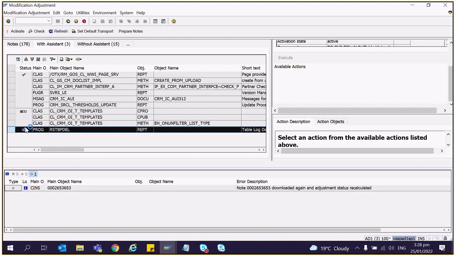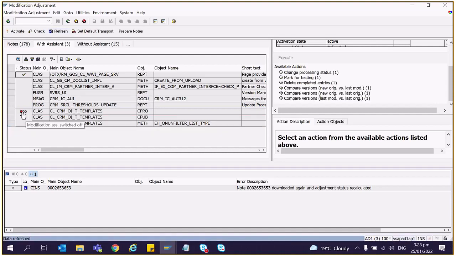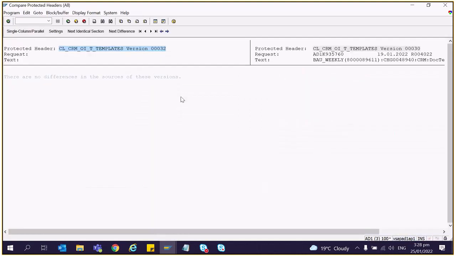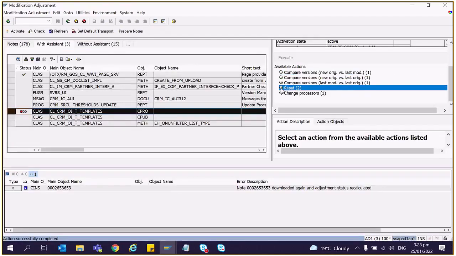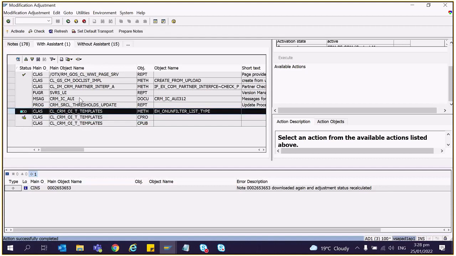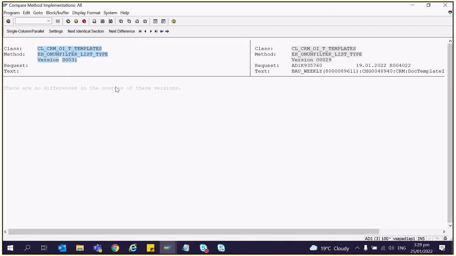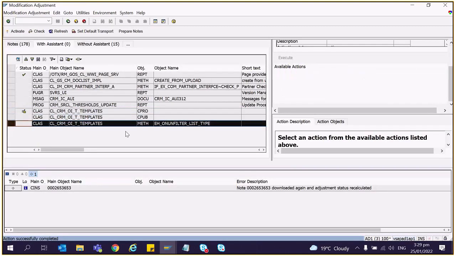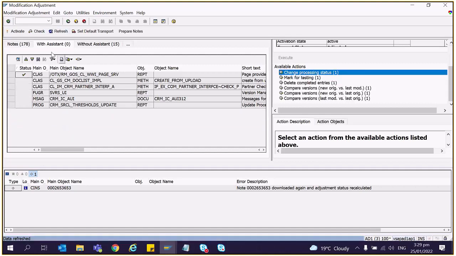So now we are left with the red ones, where the modification assistant has been switched off. In this we'll do a compare versions, and there is no difference in the version, so that's good for us. We'll just do a reset. In the next one, do a compare versions, and again there is no difference in the two. And that's how we've completed the with assistant tab.